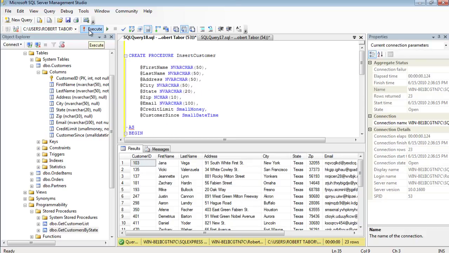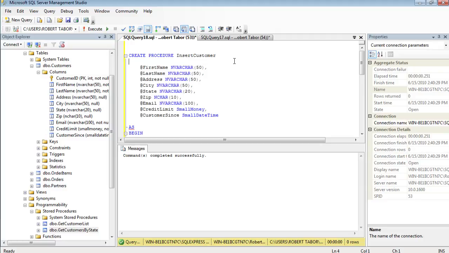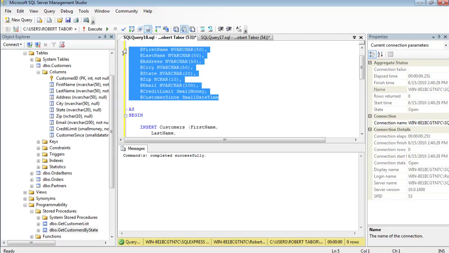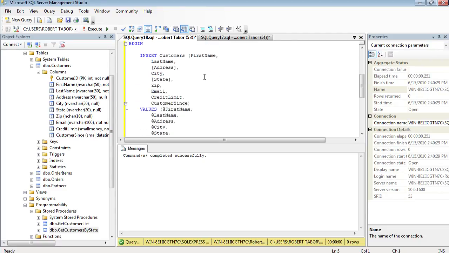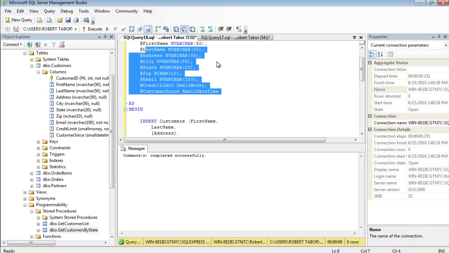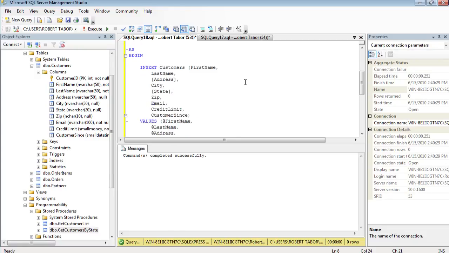Okay, so let's go ahead and execute this and see. All right, looks like it created successfully. Just to kind of catch you up on what I did here, you can see I used multiple input parameters for my stored procedure. Used the basic insert syntax, and instead of hard coding the values, I used all of the input parameters we defined above for that purpose.